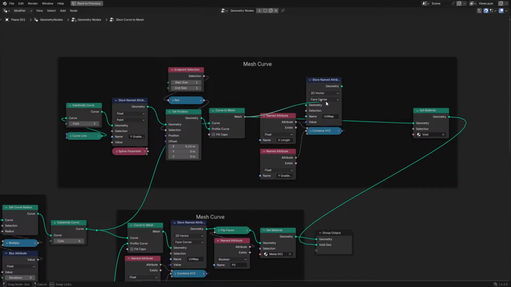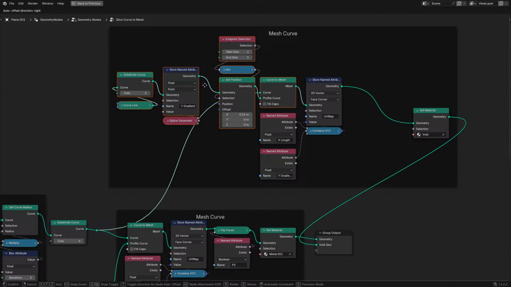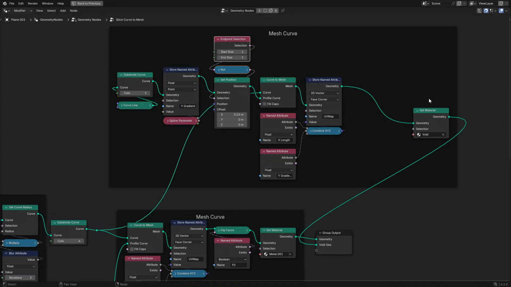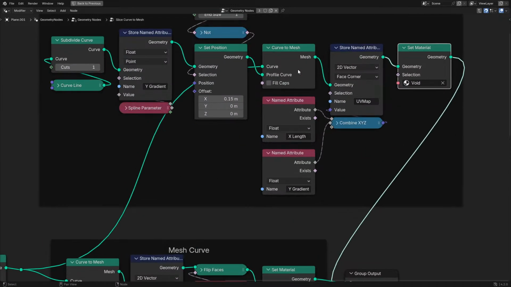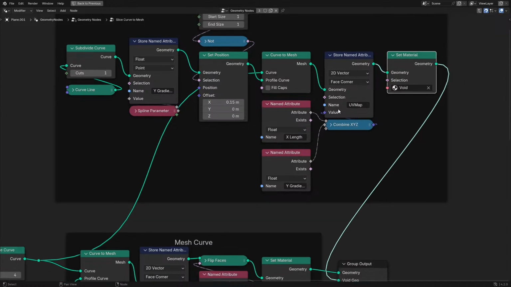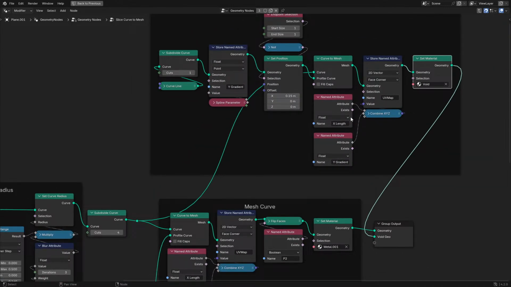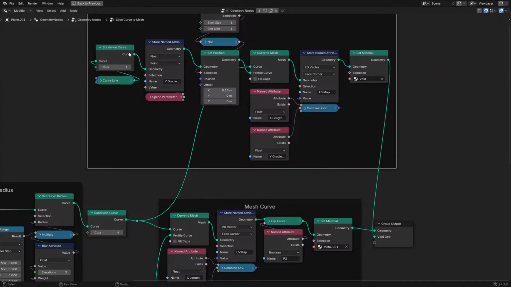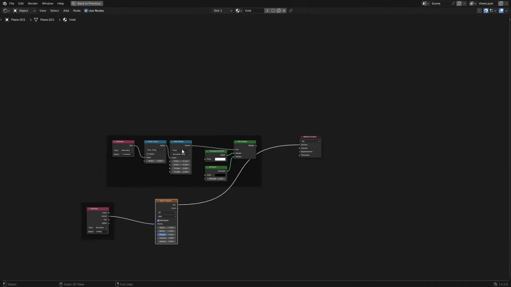So X length is already stored. That goes into the curve to mesh with UVs. It would be nice if that were just an output. And then you can store the length if you wanted to multiply it by the length, like that. I think that would be a good general solution. It would be extremely convenient.